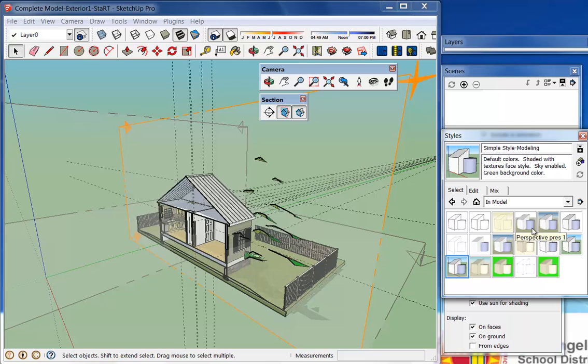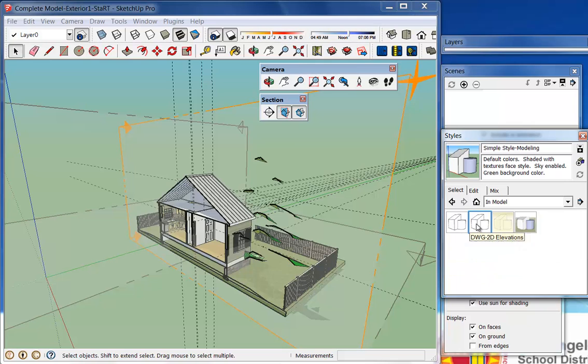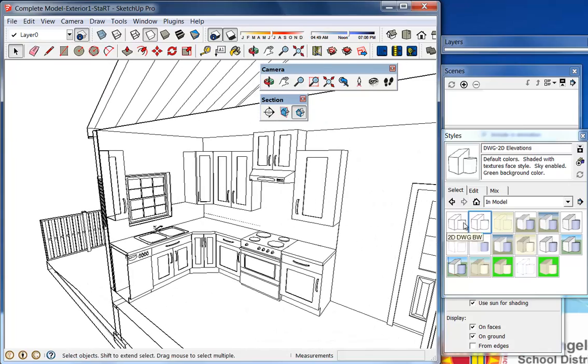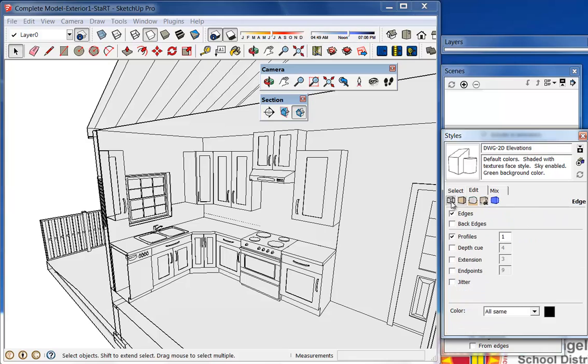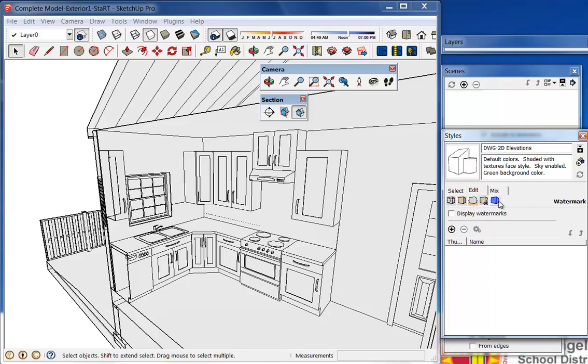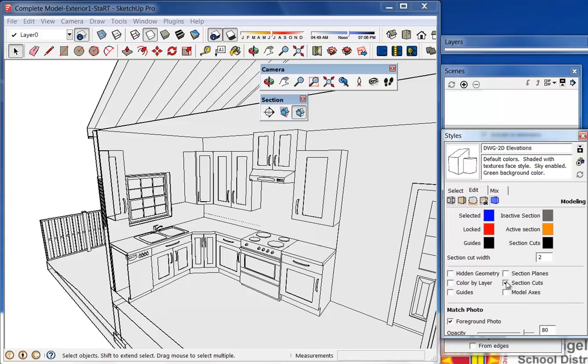So we already took a look at the presentation style. Take a look at the 2D DWG style here. And you can see under Edit, starting with edge settings, I'm showing the edges. I've got a profile, really light, 1 pixel. For my faces, I've got black and white. For my background, I'm not showing any sky or ground, and I just have a plain white background. Again, no watermarks. The model settings, you can see I'm showing the section cut, which is the result I have right here.